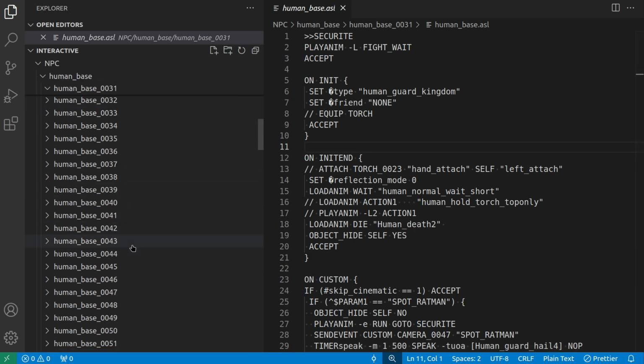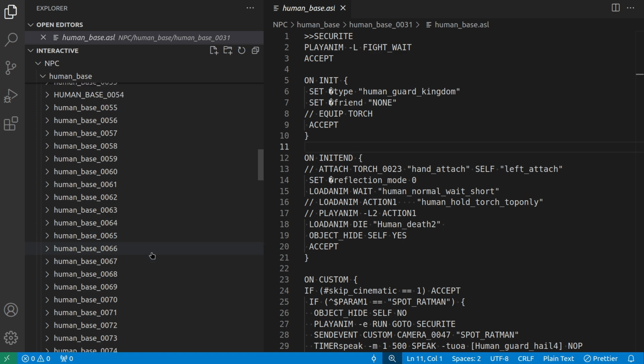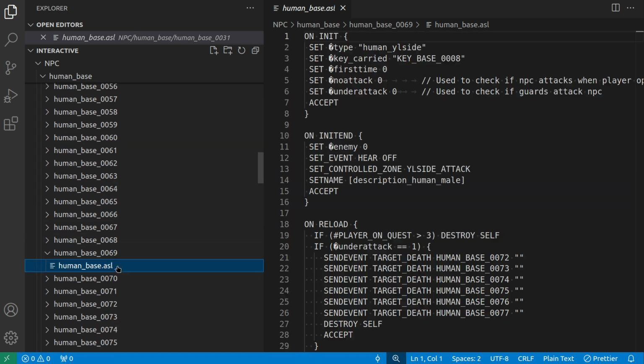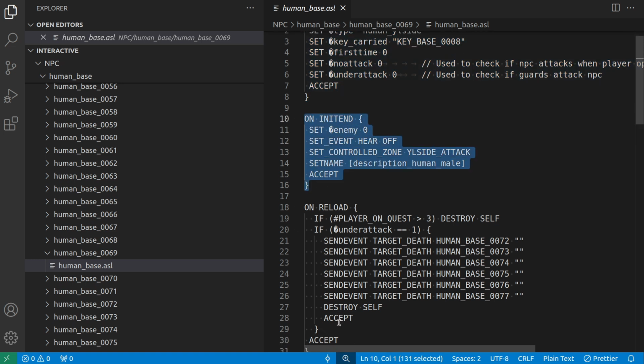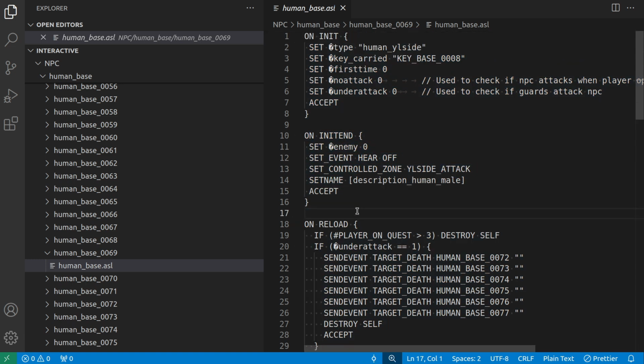And if you scroll all the way down to human base 69, wink wink, then you will see that this one is a very different script. This is indeed an Ylside, and it says that it's a human Ylside. I don't know how human they are. And again, we have blocks of text here, like this on init block, on init end, on reload, and whatever is within here. And frankly, this might be intimidating because it is exactly the same as reading a foreign language that you are not familiar with. Lots of new words. Even though this is English, this does not mean anything to people who first see this. And of course, not to mention these question mark characters.